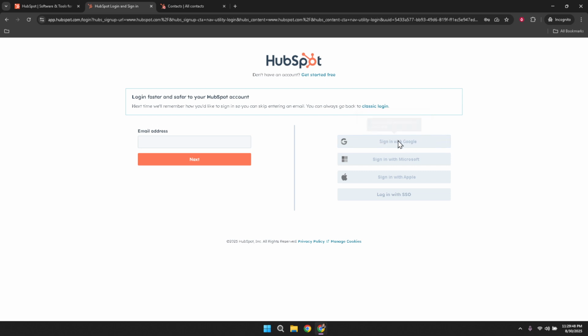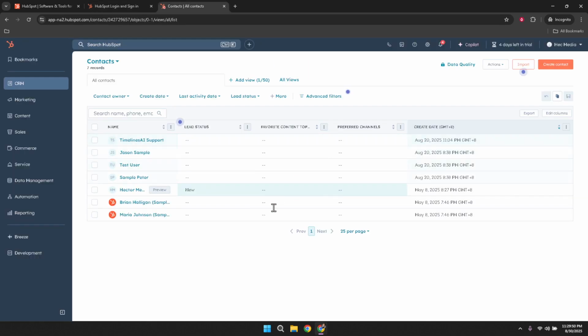our upcoming steps. Once you're logged into HubSpot, direct your attention to the top right corner of the interface where you'll find the Settings icon. Clicking this will take you into HubSpot's Settings menu.